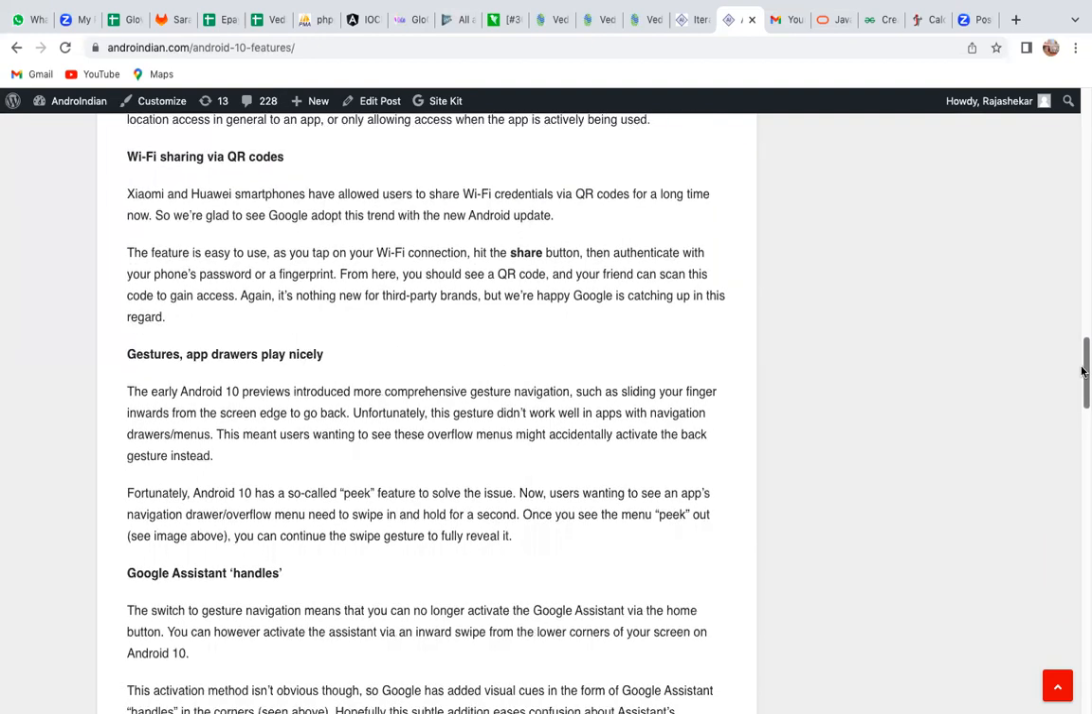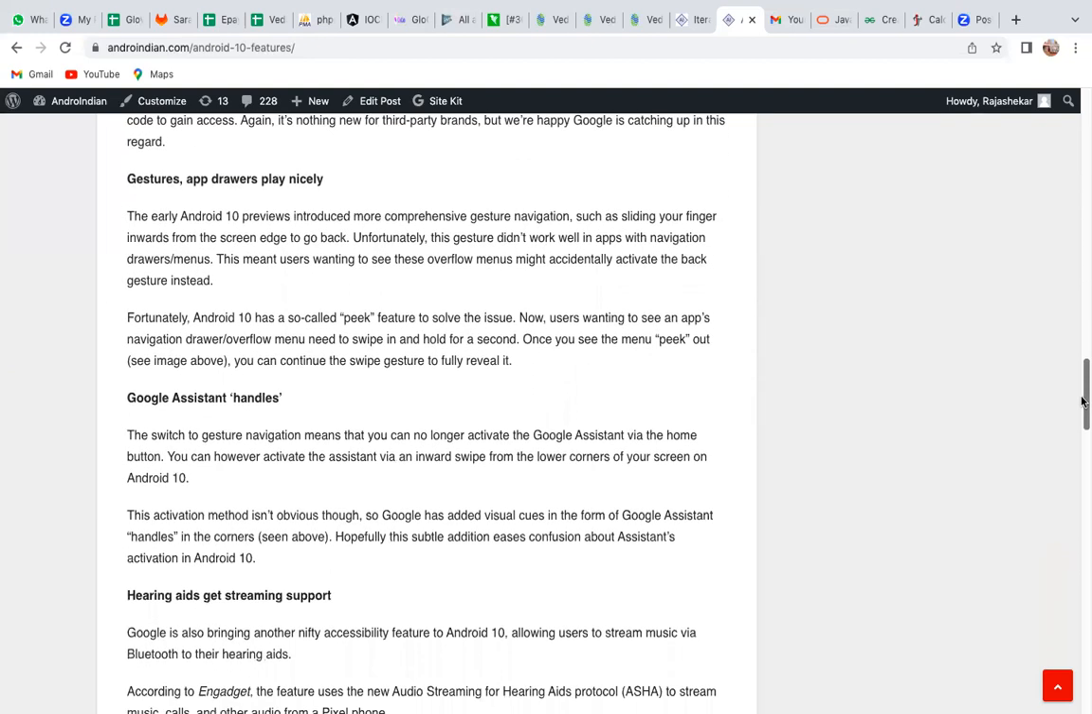Next is the Wi-Fi sharing via QR code. By scanning the QR code, you can automatically connect with your hotspot. Previously you needed to type the password and all, but from here you can connect by scanning this.